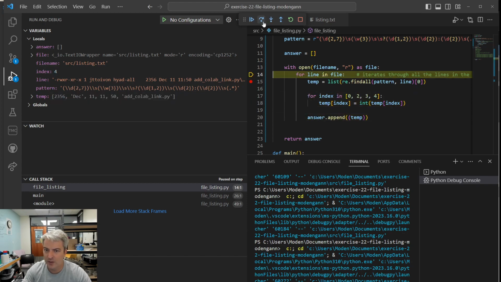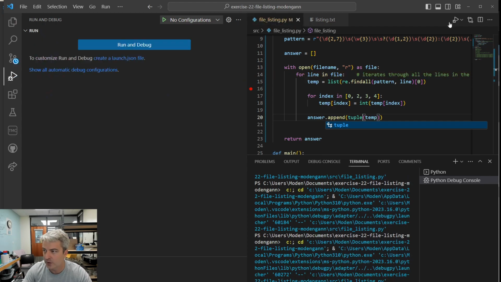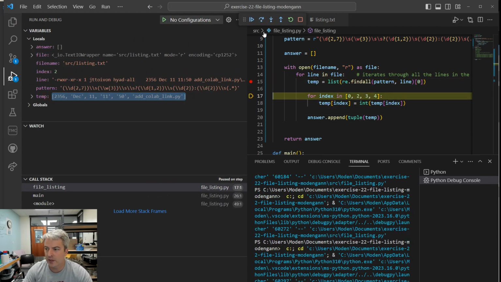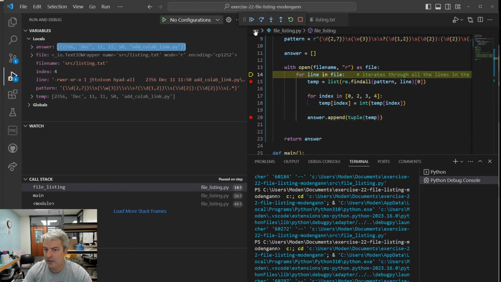I have temp. Let's see what the contents of answer are. And it didn't quite work out. I wonder, could I try like this? I don't think this is going to work, but I just want to test it. Yeah, skip ahead. Let's see here. So we're going to collect the values. Just going to continue. Let's append this. Oh, that did work. I converted it into a tuple.